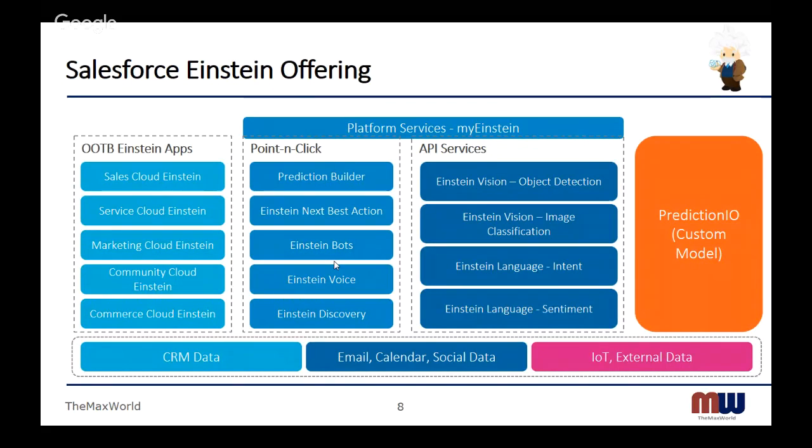Coming to platform services, it comes in twofold: fast point and click, and then API services, where you need a developer to write a few lines of code, but it's really easy. It's not really a data scientist's job. We'll see that snippet too. When you're talking about point and click, we have several features like Prediction Builder, Einstein Next Best Action, bots, voice, which was introduced at last Dreamforce, Einstein Discovery, which is part of the Analytics Cloud of Salesforce, and so on. On the API service side, we've got four blocks or four areas.